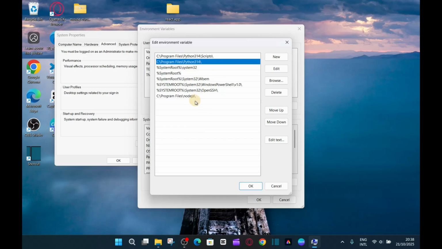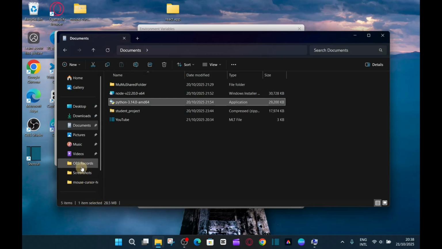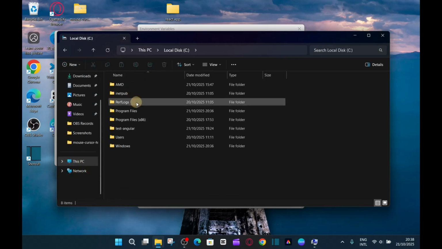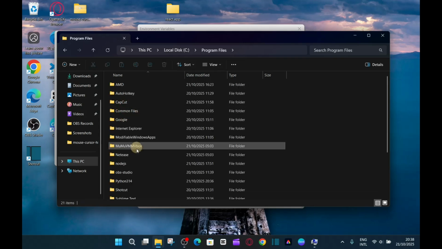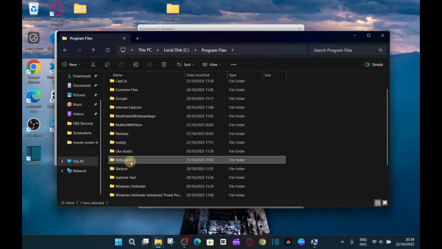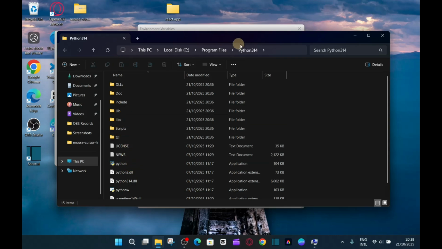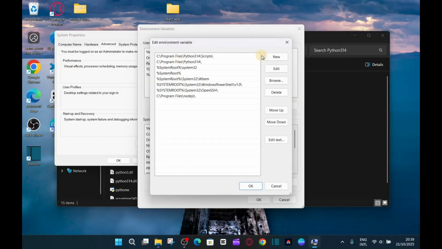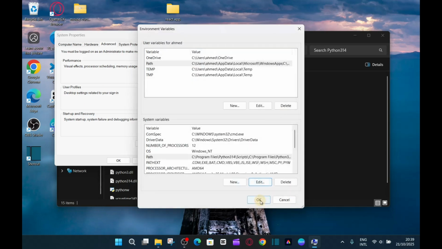If it is not there, I mean, if it is not added automatically, what we have to do is go to the installation drive. In this case, it's the C drive. So we'll go there and we'll go to the program files. And here you will find Python, this folder. Double click on it. And then you have to click the address bar and copy the URL. So just copy this and go to the edit environment variable option. And you have to click here new, and then you have to add it. So we already have this, right? So we are not going to add it once again, but you have to add it if it is not there. Okay, then click OK.